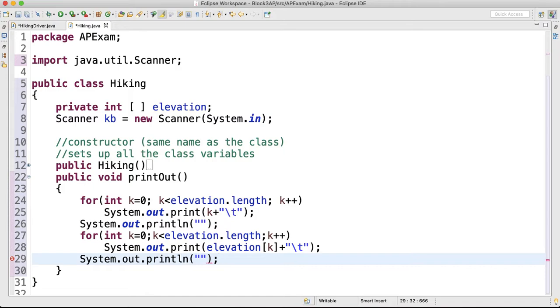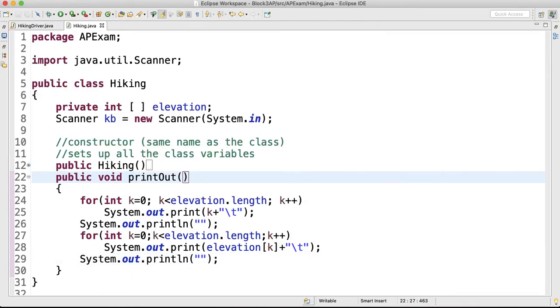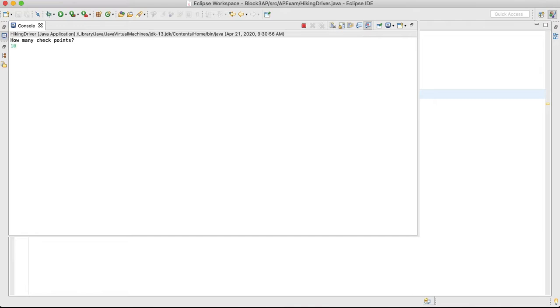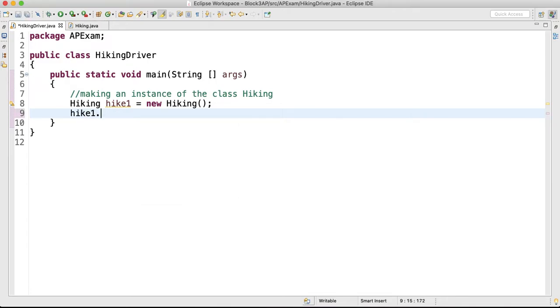Hopefully now as you see this, we'll run it real quick. It'll pop up here. I'll ask how many points would you, oh, I ran the wrong program. I run the driver. So here's the driver. How many checkpoints? 10 checkpoints. Oh, forgot to call the method here. So inside here, the method, you do hike1 dot.